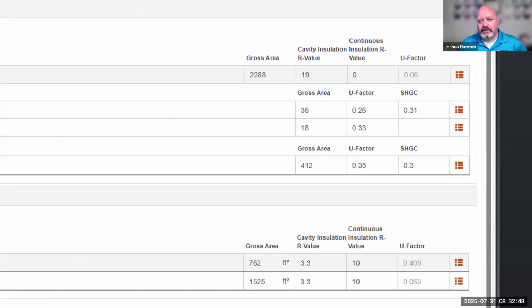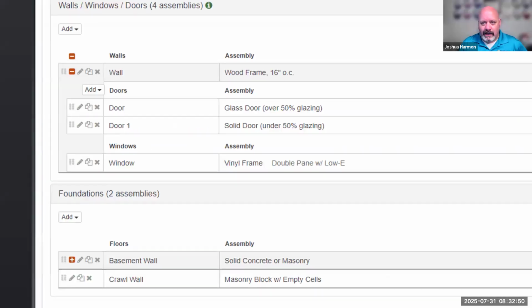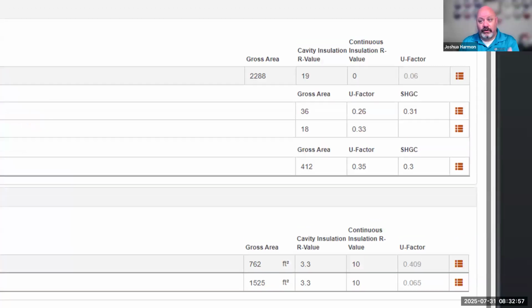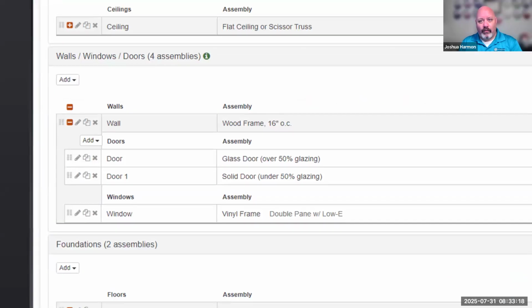When I start putting in the windows, I've got a glass door, and I've got a basement, I've got a solid door, I've got some vinyl windows. I put in their sizes, square feet, their U factors, solar heat gains, those variables there. And we start to develop what is really the building. Now, what it's taking is the 2,288 square feet, and it's going to reduce it by the 36, 18, and 412 square feet of windows within that wall system, right?